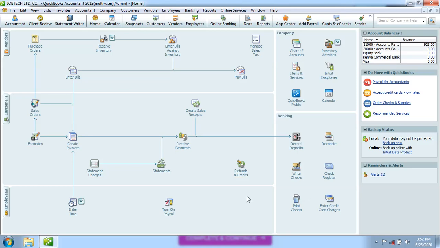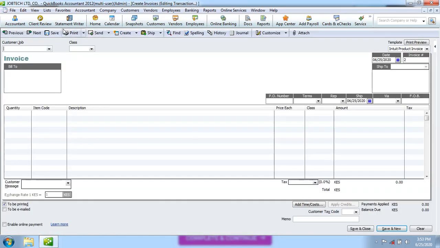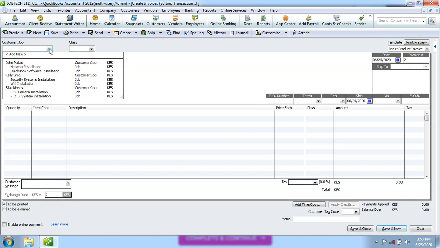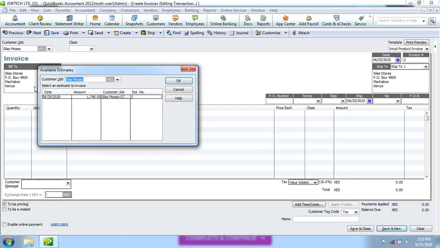Let's create one more invoice, and then I'll leave you to create several invoices in this lesson before we get to the next lesson, where we are going to learn how to receive payments. So click create invoice again. This time around, I'm gonna pick a client like let's say Silas Moses, and here you are.